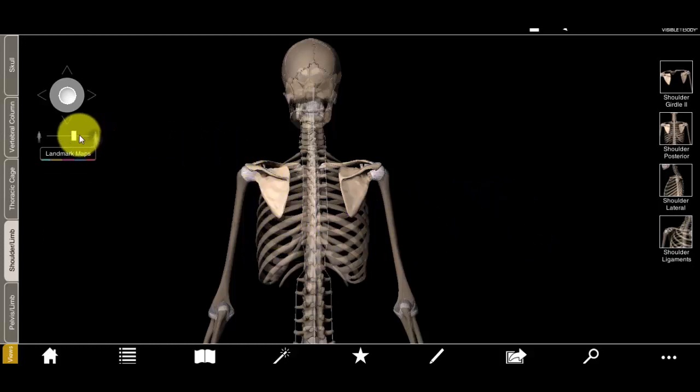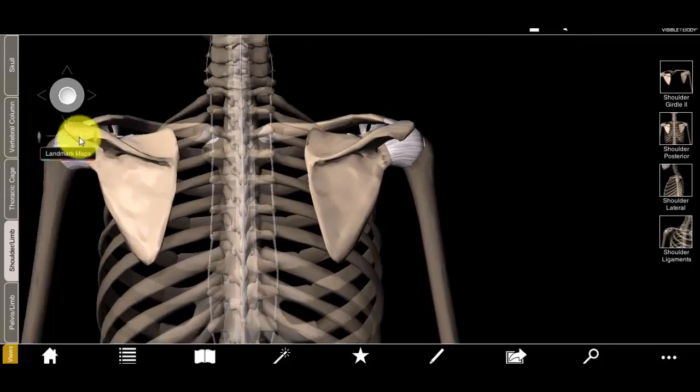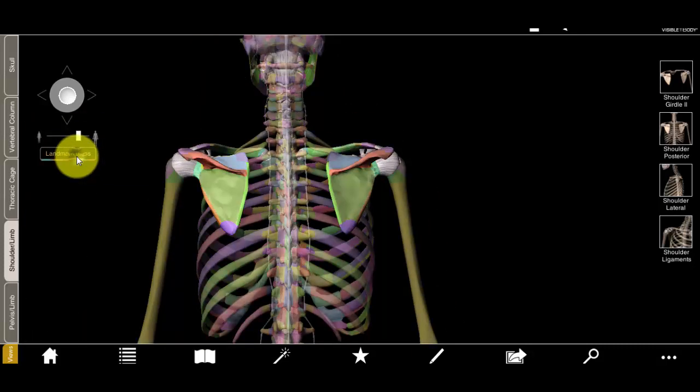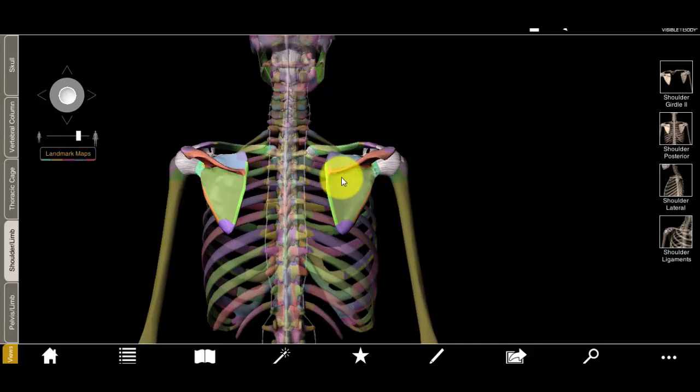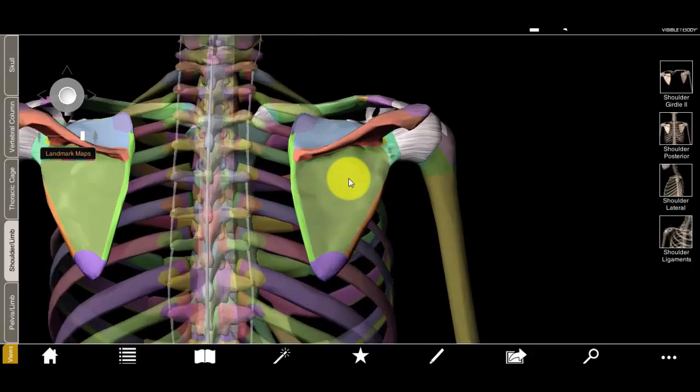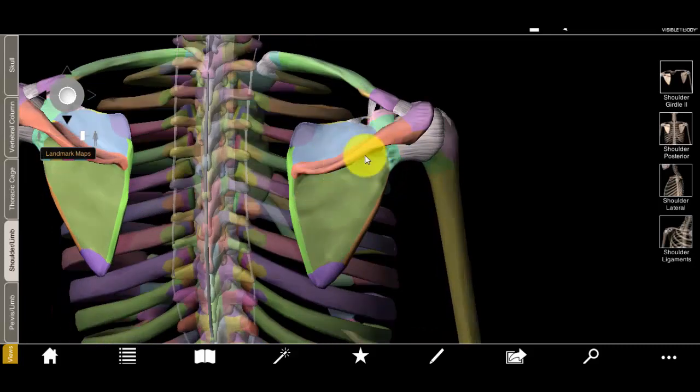I got to move over a little more. There we go. You can kind of click on this. It's kind of cool. You can show all the little landmarks and everything, so we can make it colored. You can see here, see where the acromion comes out. That's the spine. All right.